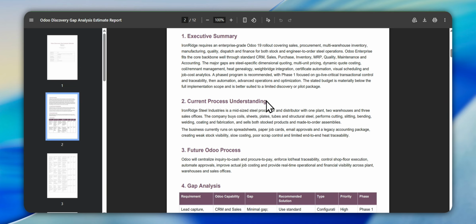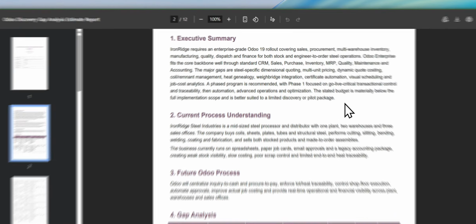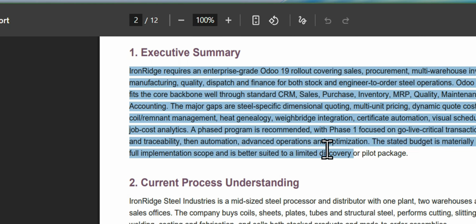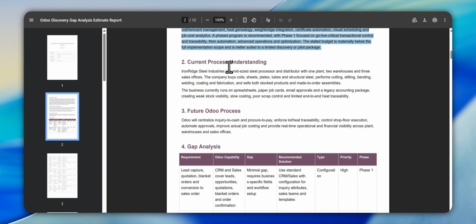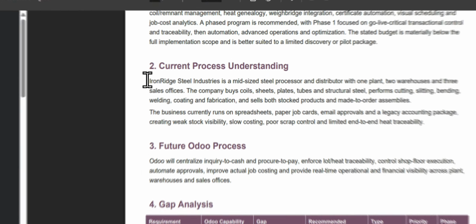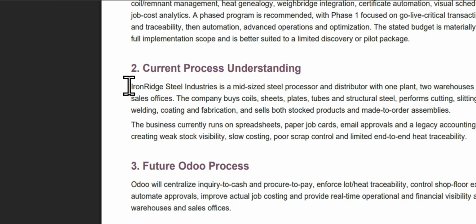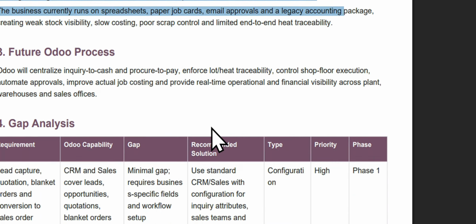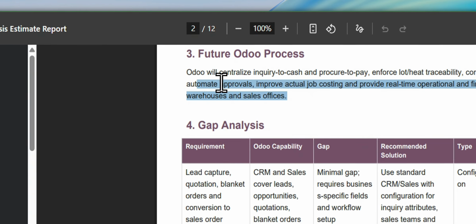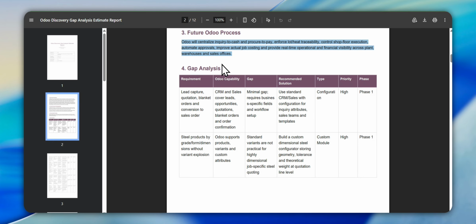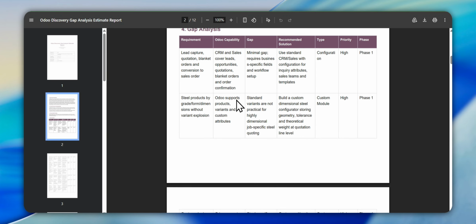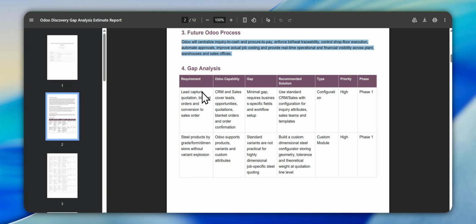In my gap analysis report, the first section is the executive summary, which defines the executive summary on the basis of the client requirements. The second section is current process understanding: what Odoo Pilot means, what we have understood from the client requirements. Then the future Odoo phases, which are the recommendations Odoo Pilot added into our gap analysis report on the basis of client requirements. Then Odoo Pilot has divided the complete project into different tasks and different phases.